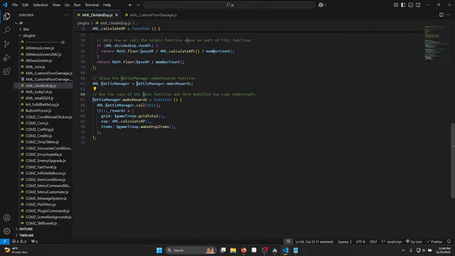So you have made your alias, and now you're going to call the original function by overriding it. So battle manager.makeRewards is a function, which we are then going to call our alias. So we're calling the original function with .call and this. This just means it's like self in every other language. It's putting the class instance's own self into all the calls. That's the best way I can describe it.